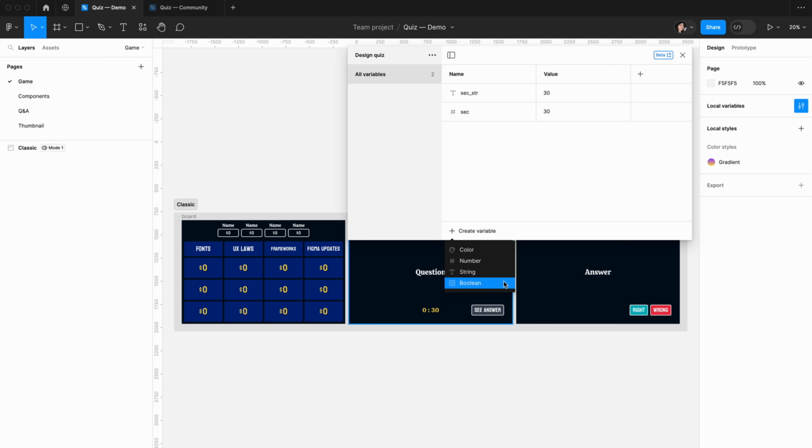We want to create a question variable. The questions will be stored in text format, so we choose the string variable type. Create the first variable, call it question, and set its value to question.